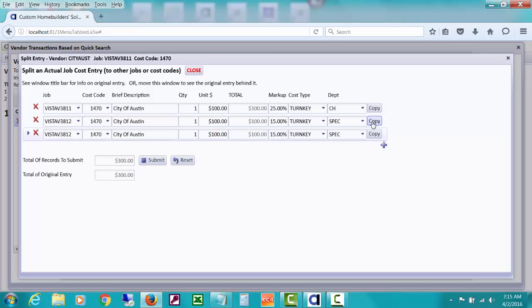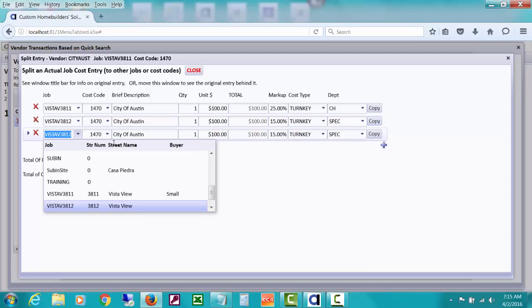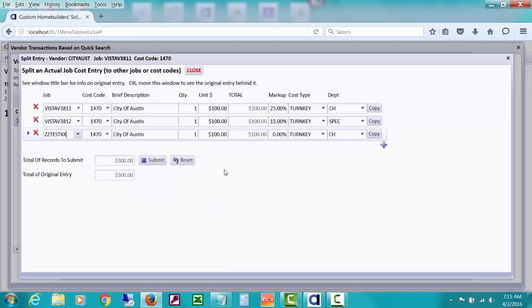So let's copy and let's just randomly choose some other job. I think I have a test job or something. Let's just use that one. So now they are equal, and I've got them posted to three different jobs. What CHS will do behind the scenes is take the 300 out of this original one, 3811. You'll see a minus for 300, but then you'll see a plus 100, plus 100.